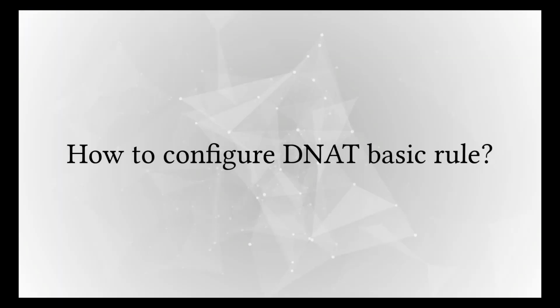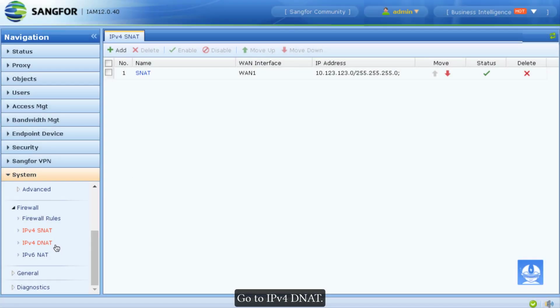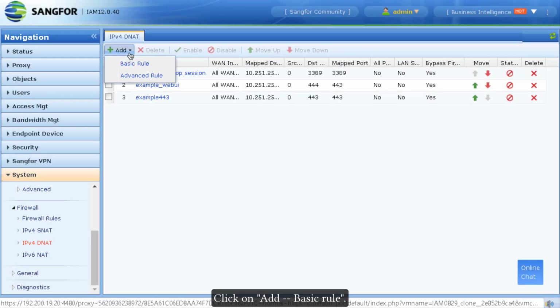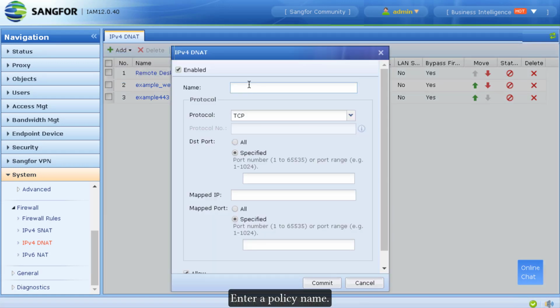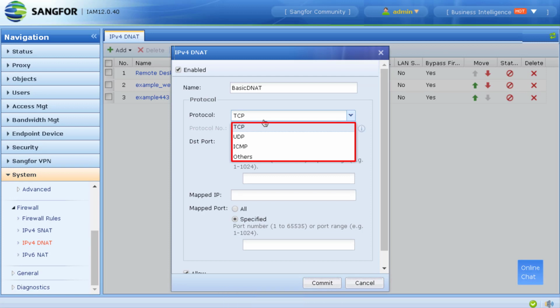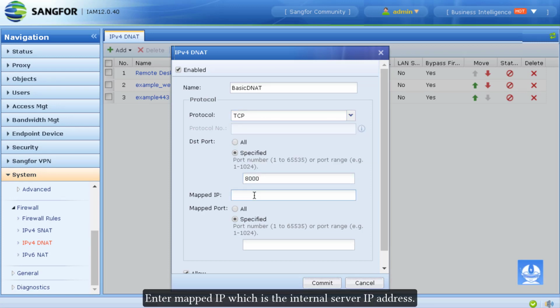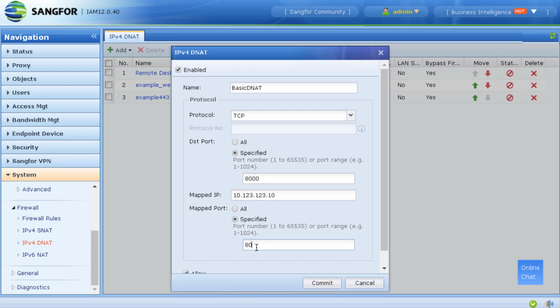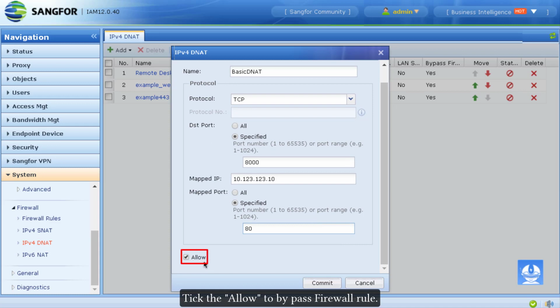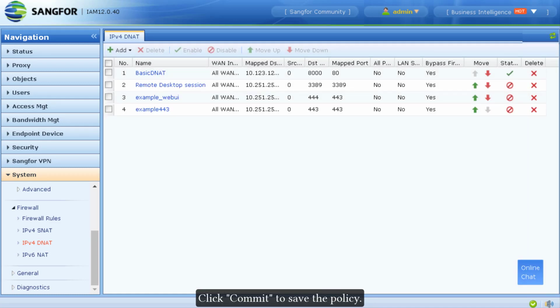How to configure a DNAT basic rule? Go to IPv4 DNAT. Click on Add Basic Rule. Enter a policy name. Select the protocol TCP. Specify a destination port. Enter the mapped IP, which is the internal server IP address. Enter the mapped port. Tick Allow to bypass the firewall rule. Click Commit to save the policy.